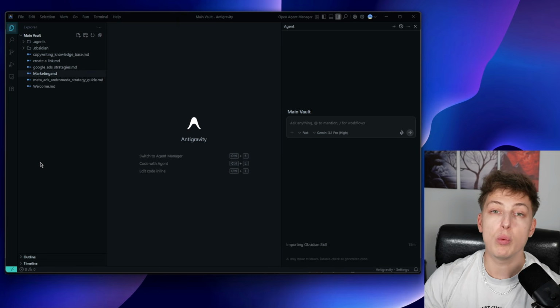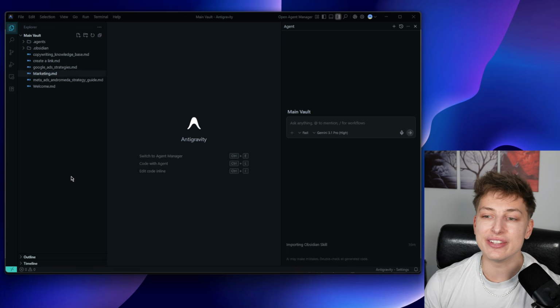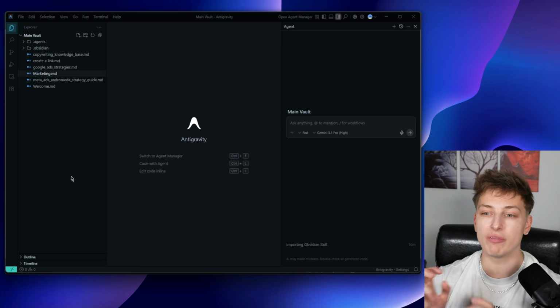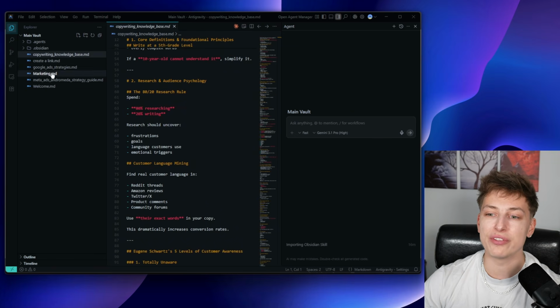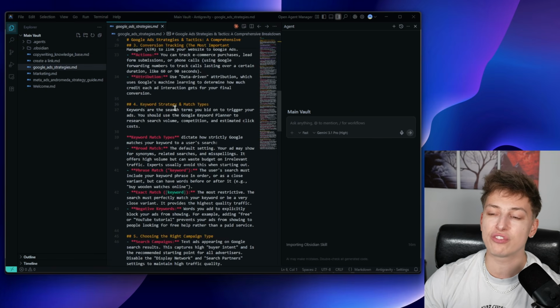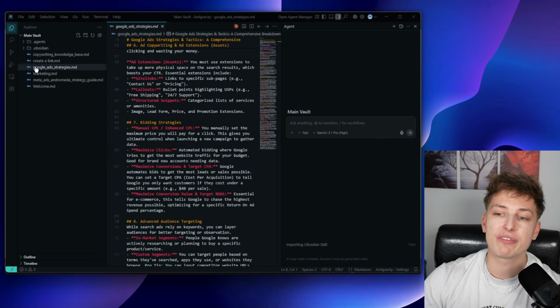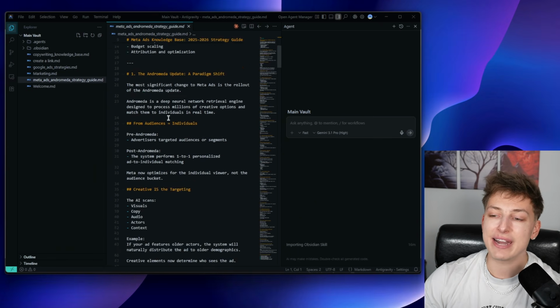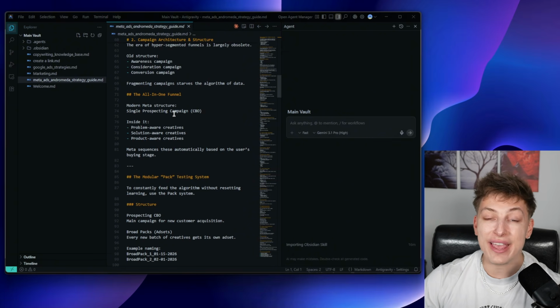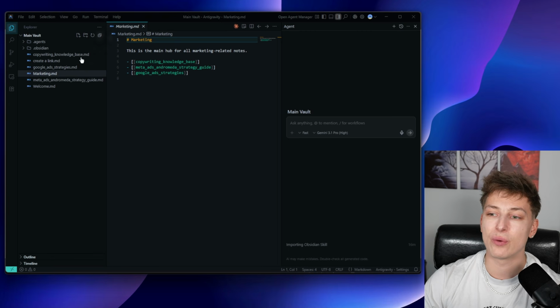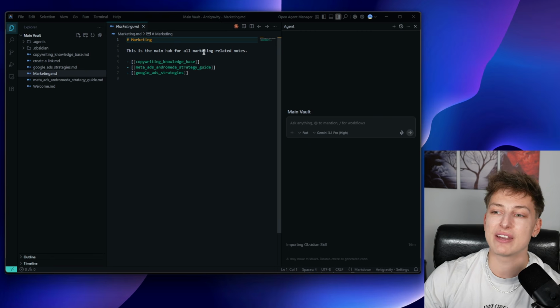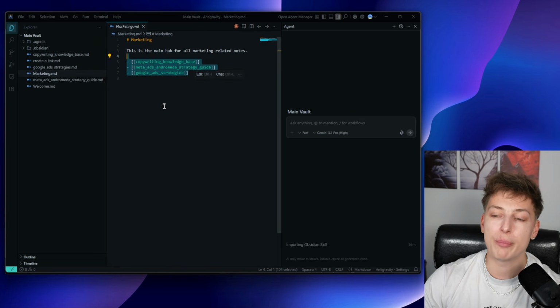grow a lot. Now, what we can do with that is open a project in any IDE and then open this main vault folder, and inside it, you'll see all these markdowns with all this information. Each of these markdowns is just information about, for example, Google Ads or Meta Ads, and all this together creates context for how to market. As you can see here, this is the main hub for all marketing related notes, and it links to all the markdown files.